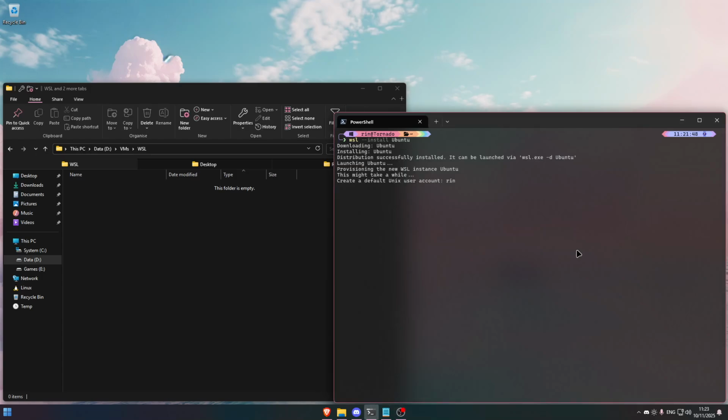Okay, if everything has gone according to plan, you should now be seeing this. It's asking you to create a Unix user account for your new WSL distribution.